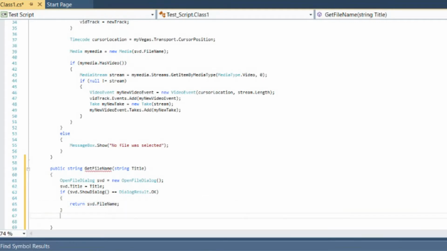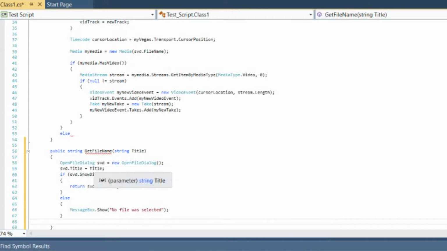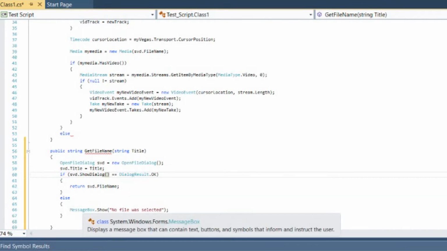If they did not press OK, then we're going to display this message up here. So let's just copy these 3 lines up here. We'll just cut them and paste them down here. We wanted to open the file dialog. We wanted to use this title. Then we wanted to display the dialog, and then if they pressed OK, we want to return the file name. Otherwise, we want to display that no file was selected.